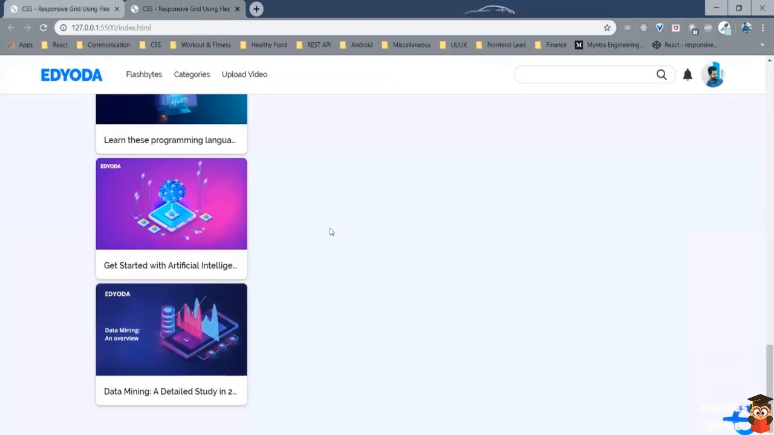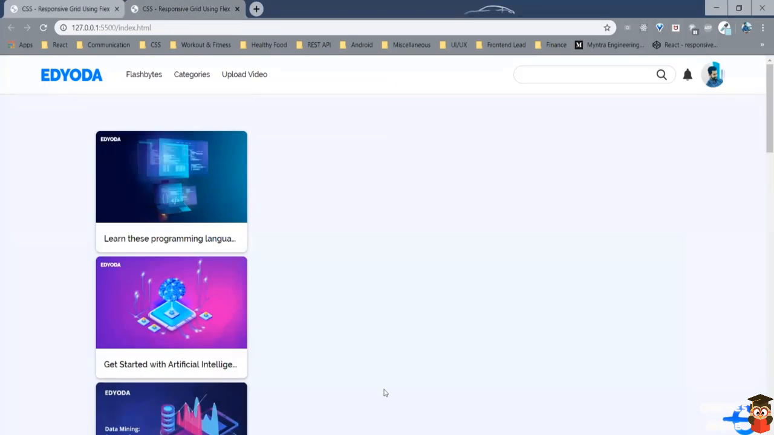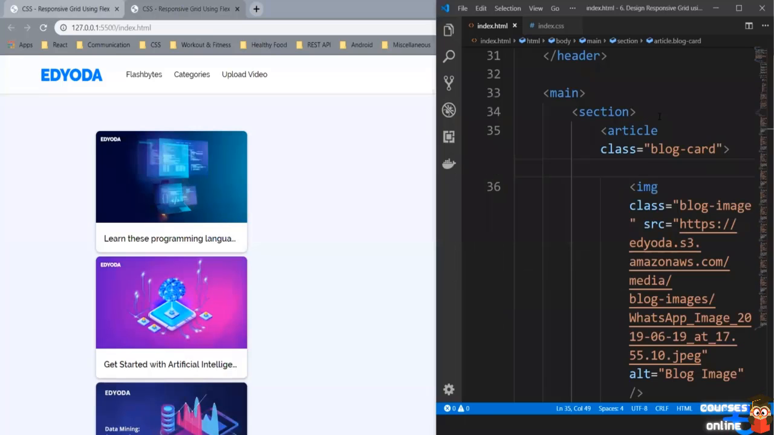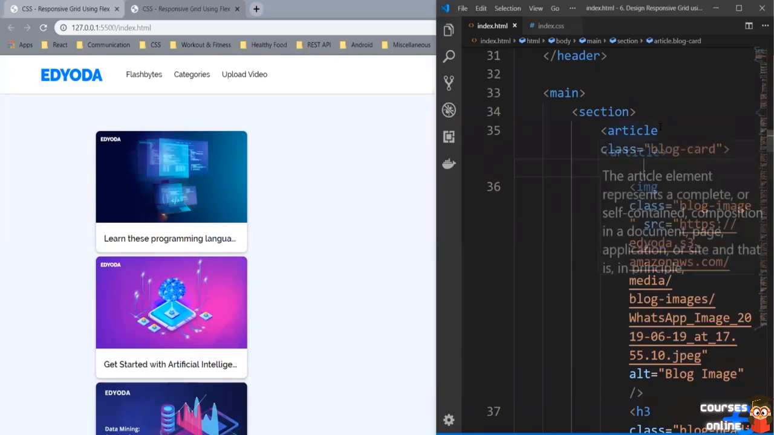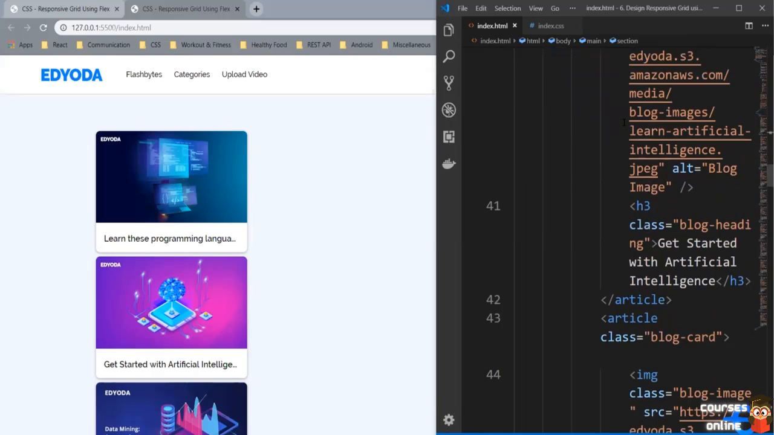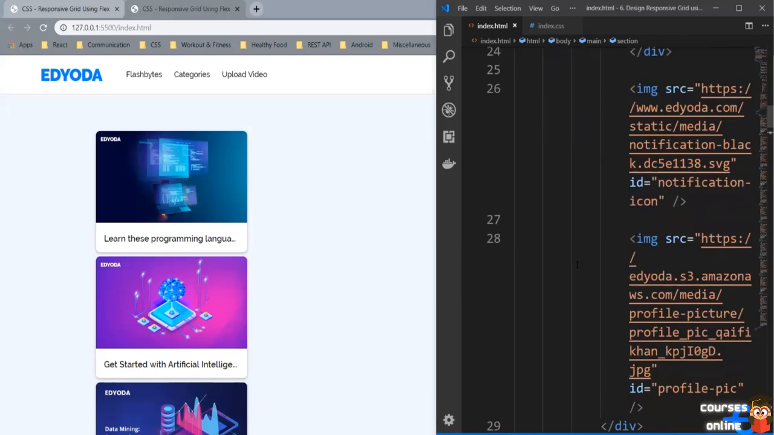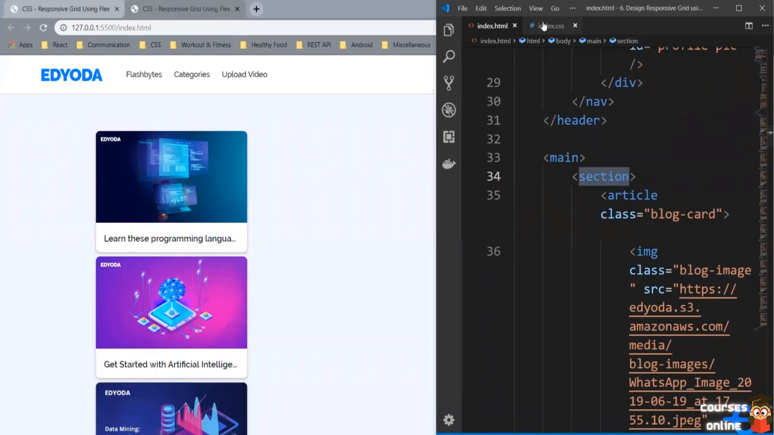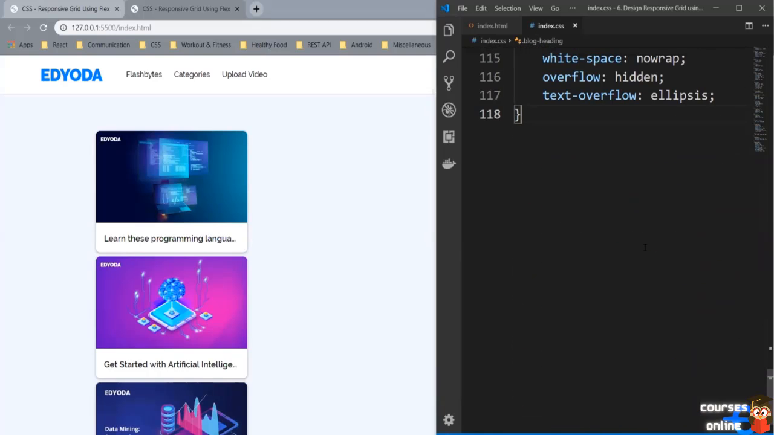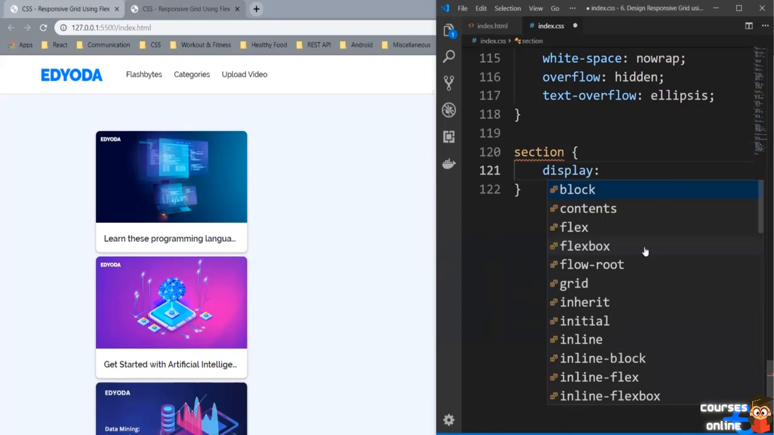And as you can see, we've already got these cards here. So let's bring up our code editor. All right, so to start with Flexbox, first we need a container. As you can see here, this section wraps all our articles. So this can be given display value flex. So coming down here, let's say section and display flex.